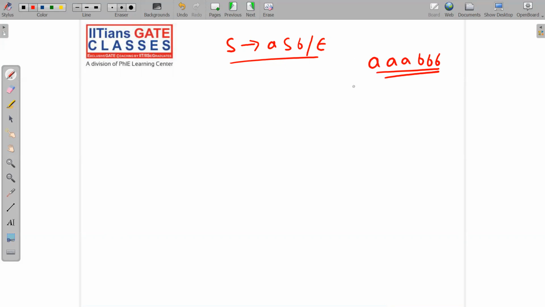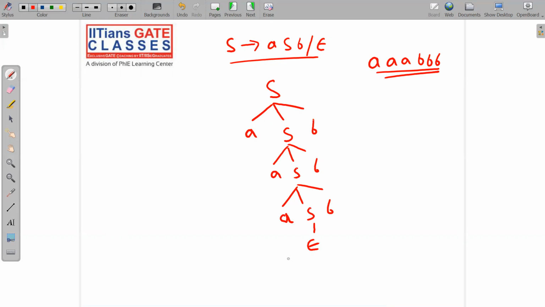When we are deriving this string, then we can make a tree like structure like this: S implies ASB, then S implies ASB, then S implies ASB, and then S goes to null. Okay, so this rooted tree like structure which I have made is known as parse tree. So what exactly is parse tree, or derivation tree?